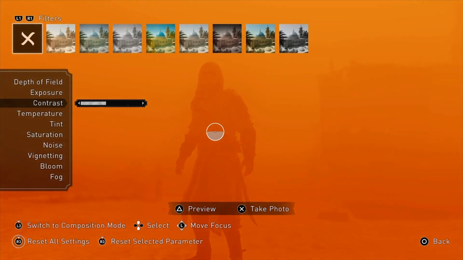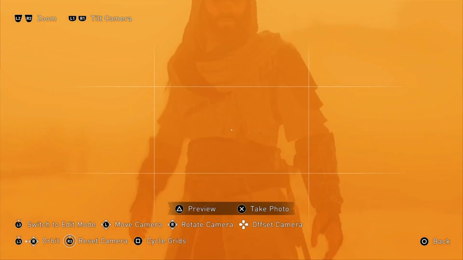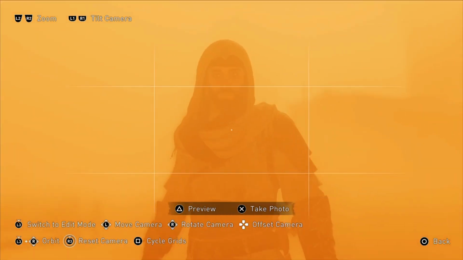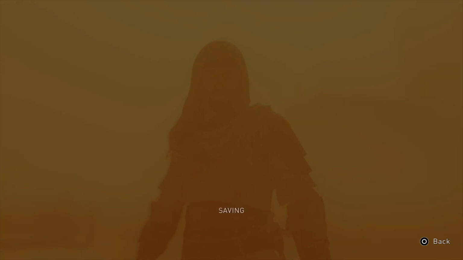You know, you might want to take the contrast down a bit, put the exposure up. See what I mean? But that's kind of what that does. It's quite a nice effect though, isn't it? So, you know, you can take that picture. And that's kind of what the photo mode does.